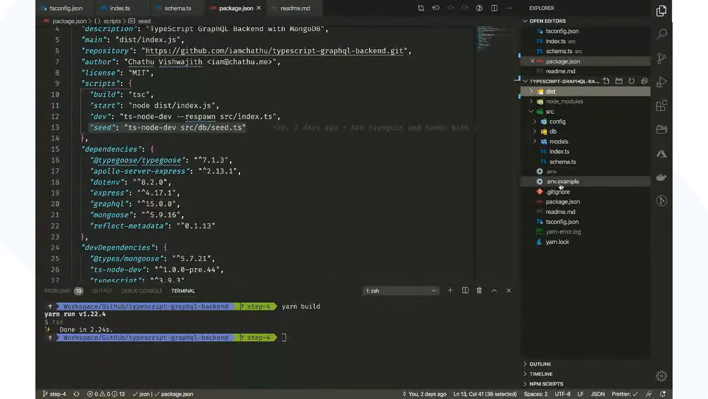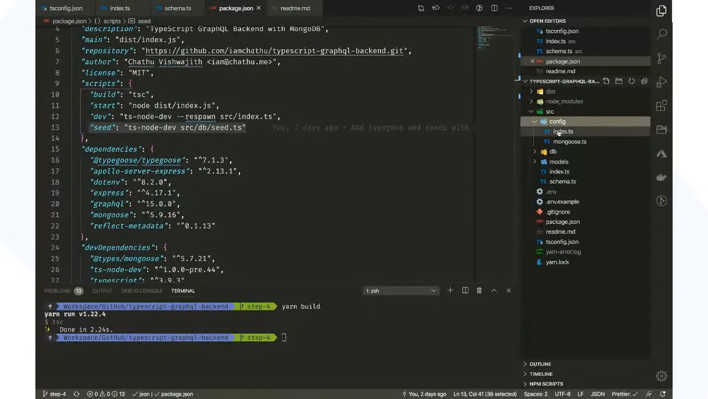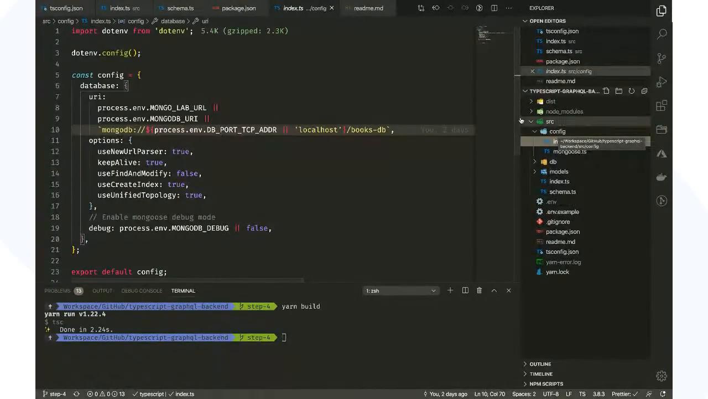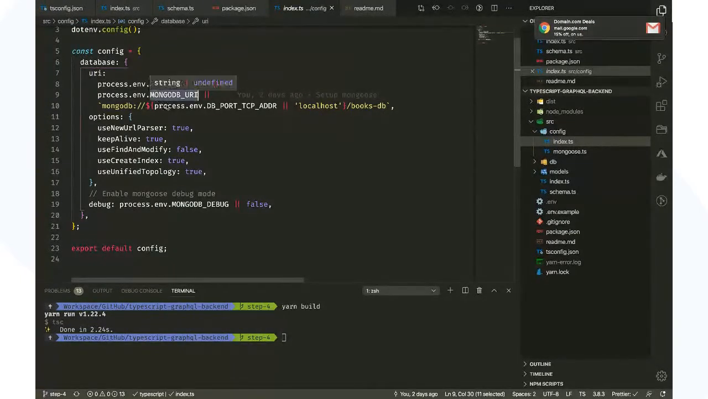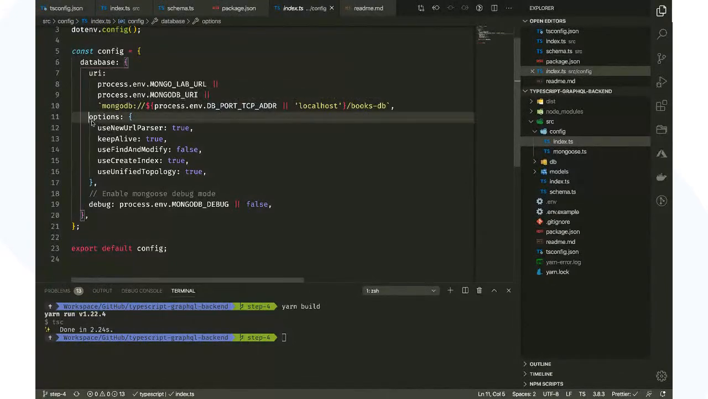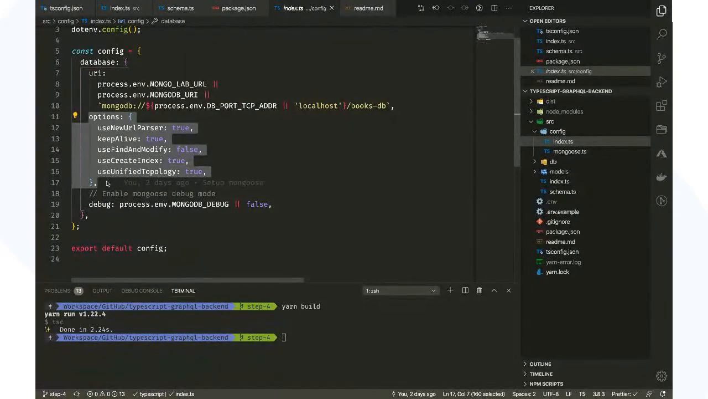And I have a config folder set up to connect with MongoDB. We need to have all these database connection details. For that, I have a configuration, and in this configuration I define the URI from an environment variable called MongoLab URL or MongoDB URL, or it's going to fall back to the local one with BooksDB. So if you have a local MongoDB running, you don't need to define anything. It will automatically run from this configuration. So these are some options that we are using for MongoDB. If you are not comfortable with these things, just follow along. It won't be much of a problem.